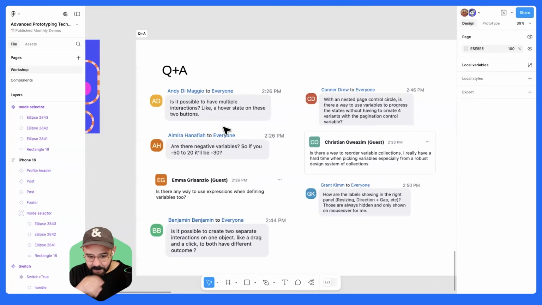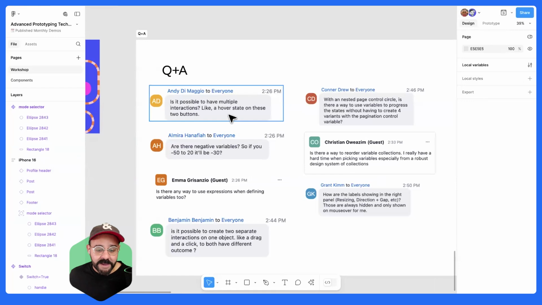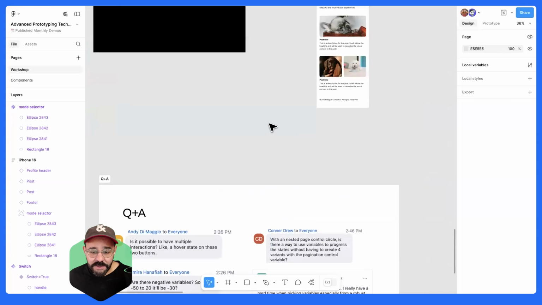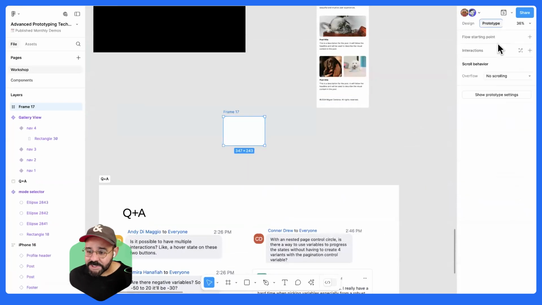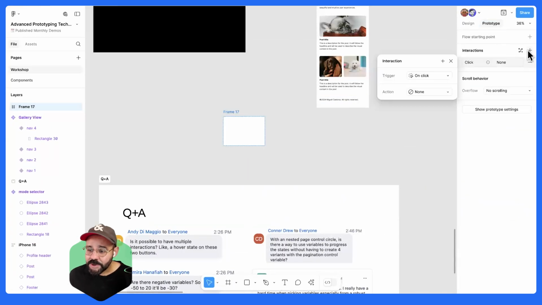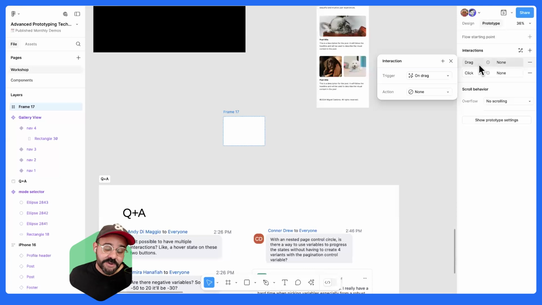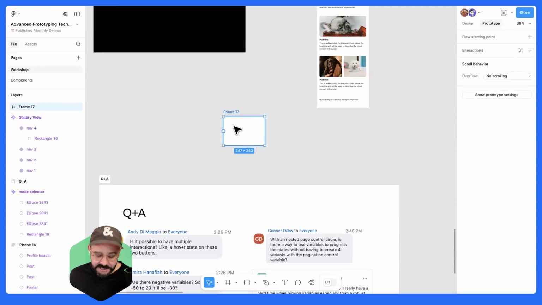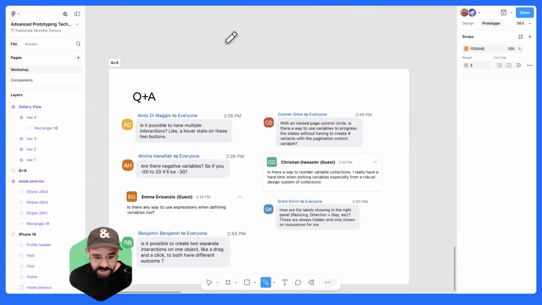Is it possible to have multiple interactions, like a hover state on these two buttons? You can have multiple interactions. You can have a hover state and a click state. All you need to do is, when you're working with the object, go into prototype mode, and then you can add multiple interactions. So you can have a drag, a click, a hover, and each one of those can have their own set of interactions that are applied. So you can see here, hover, drag, click, and then I could just as easily remove those interactions. So that was a fantastic question.